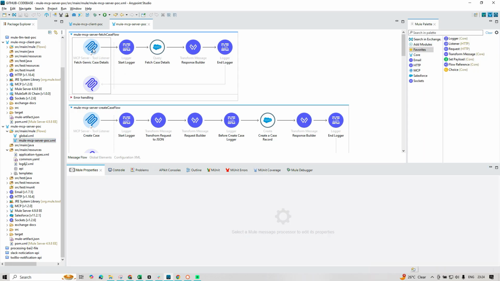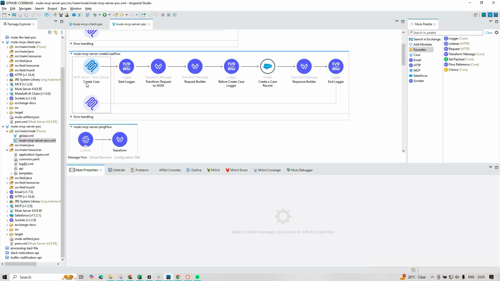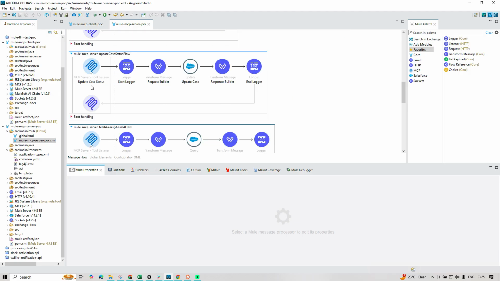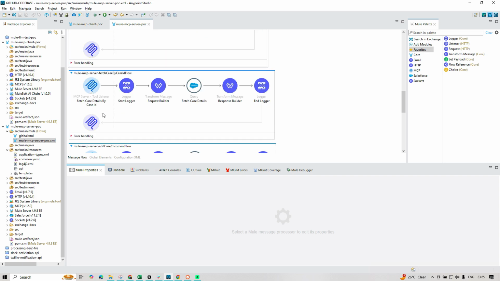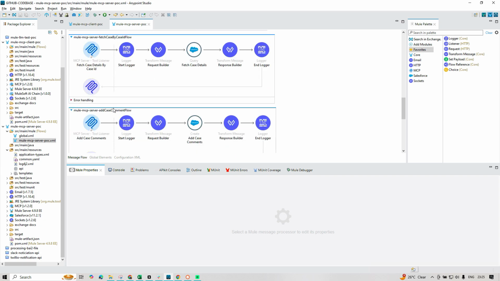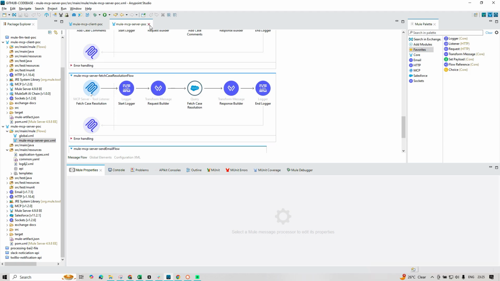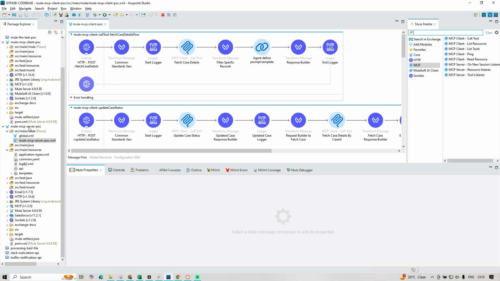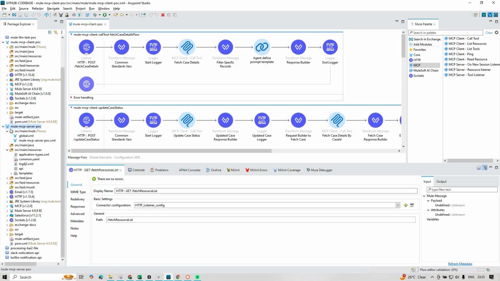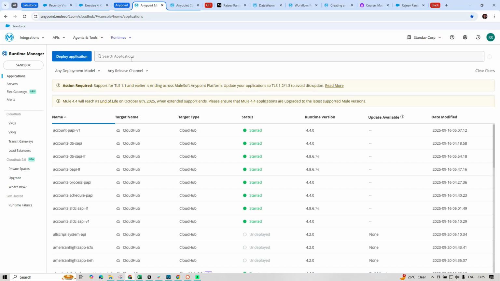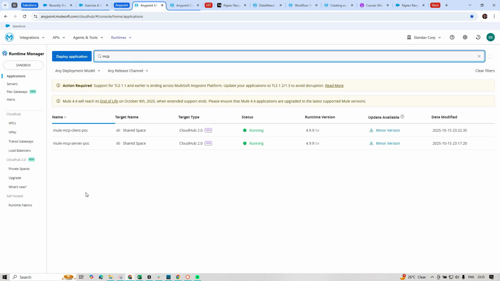Suppose the different tools we have created are: fetch generic case details, create case details, case details by status, update case status, case details by case ID, and add case comment. So these are the different tools which I have created as part of the MCP server. And this MCP server is already deployed into the endpoint platforms. Let me show you, it is up and running.